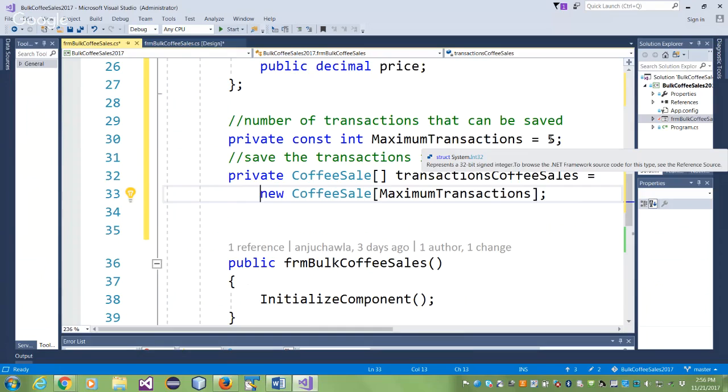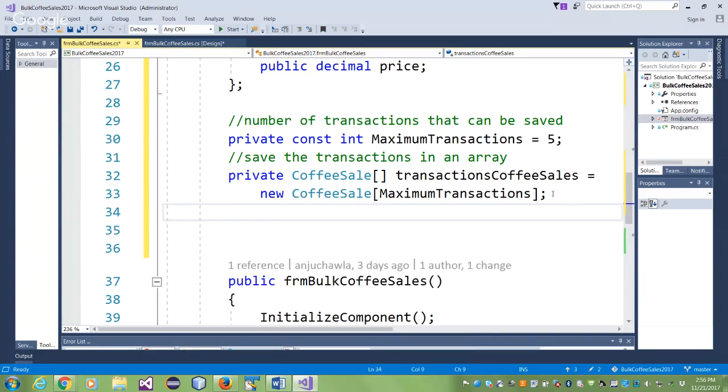Where did I put that 5 magic number? They're called magic numbers. They don't mean anything. So always give it a name, and then if you want to change it, you change it. So that's my array in which I'll be saving my transactions.